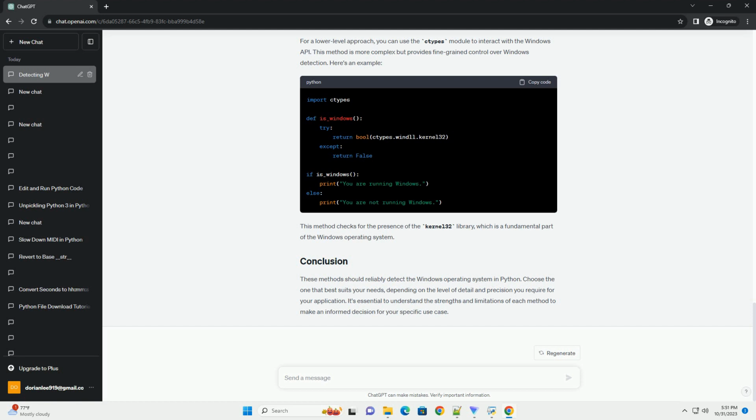Choose the one that best suits your needs, depending on the level of detail and precision you require for your application. It's essential to understand the strengths and limitations of each method to make an informed decision for your specific use case.